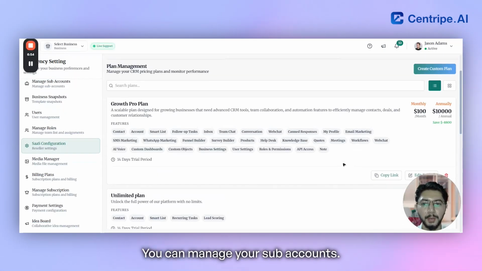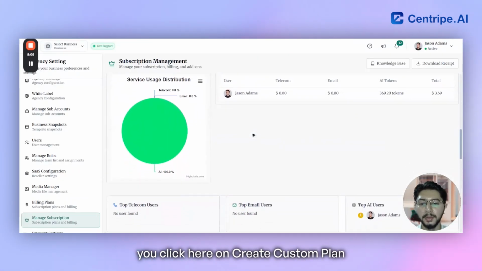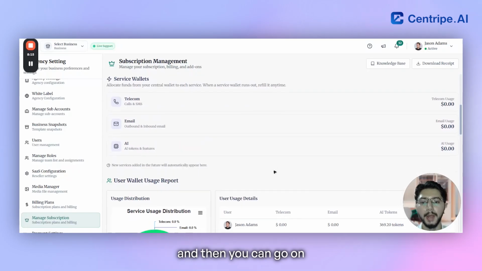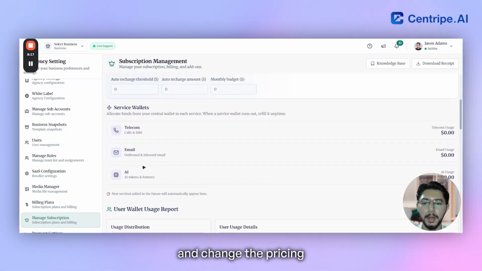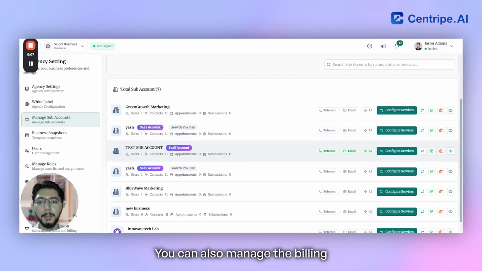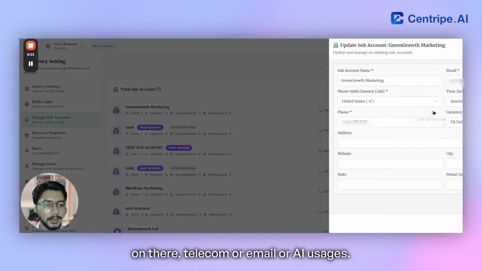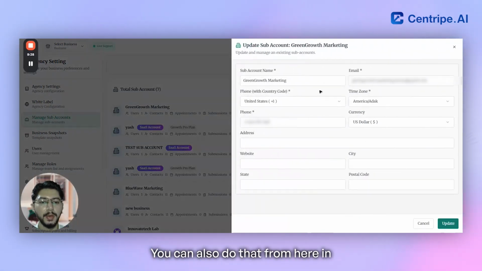You can manage your sub accounts. You can manage your snapshots if you have created any. You can manage users, roles, SaaS configuration. You can create your own plans. For example, over here, Growth Pro plan. You click here on create custom plan, and then you can go on and change the pricing or features that you want to give access to your sub accounts. You can also manage the billing of your sub accounts here. If you want to add markup on their telecom or email or AI usages, you can also do that from here.